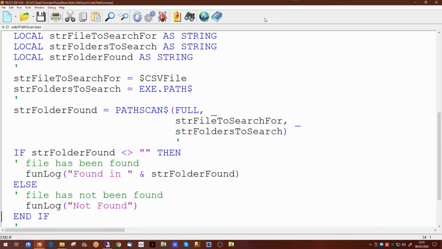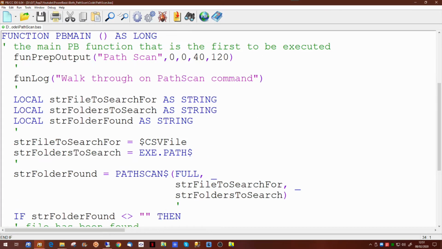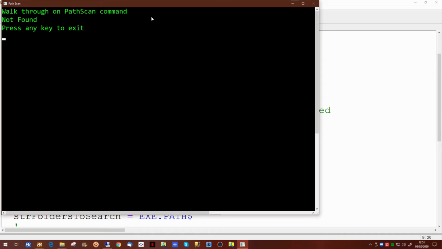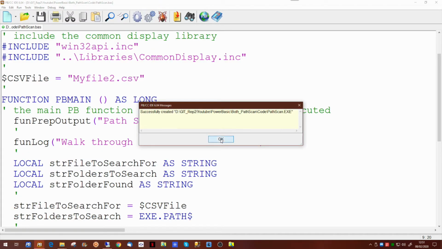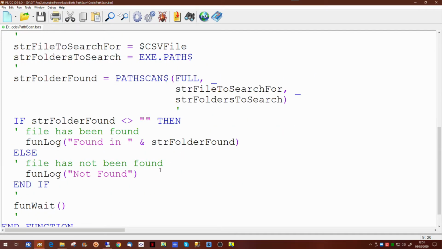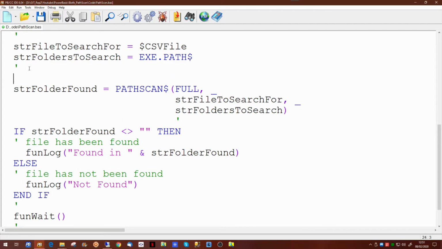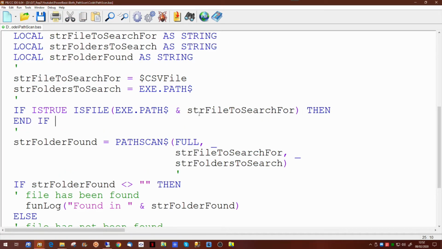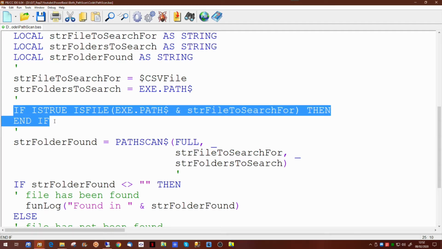Now, just to prove that's functioning properly, we will change the name of the file we're looking for and run the program again. Now it does not find a file. Now there are other commands we can actually use to determine whether the file exists or not. The easiest is probably the isFile command. Now using the isFile command this way would tell you whether the file exists in the current folder. However, the Pathscan command can be very useful when it comes to searching more than one path.